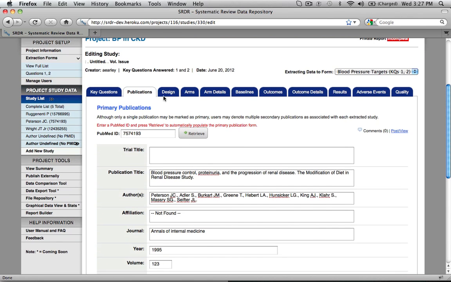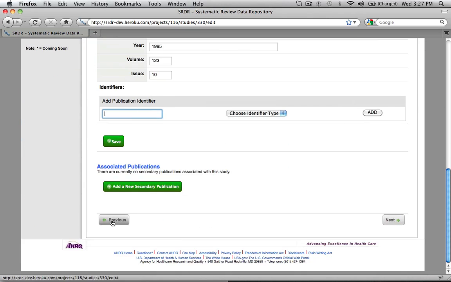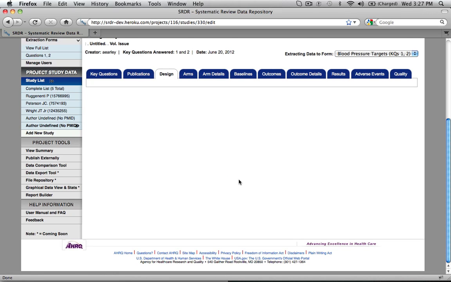Now you are ready to begin entering the data to your extraction form by moving through the tabs from Study Design to Study Quality. You can navigate either by clicking on the appropriate tab or by using Previous and Next icons at the bottom of the page.